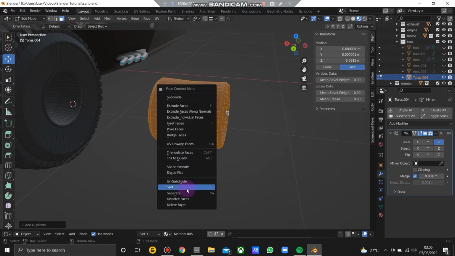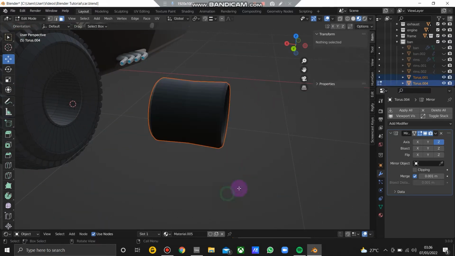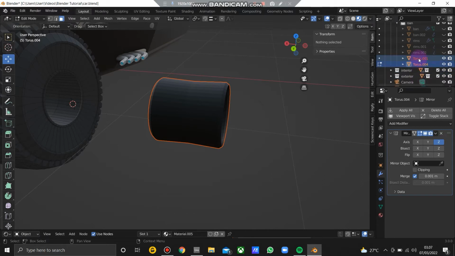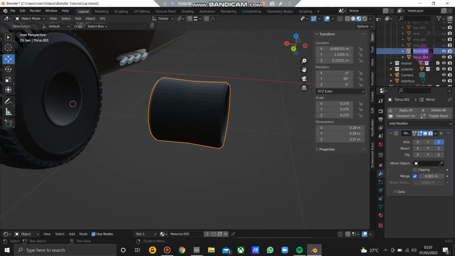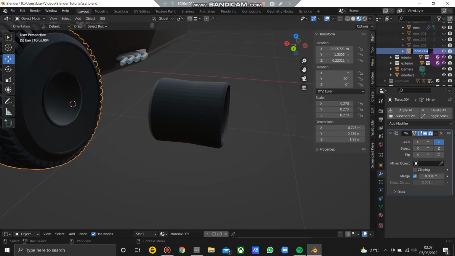First I'm gonna separate this selection. As you can see, it becomes a new object now. So we go back to the object mode and specifically select this one, and we can name this rims, and this one maybe tire.